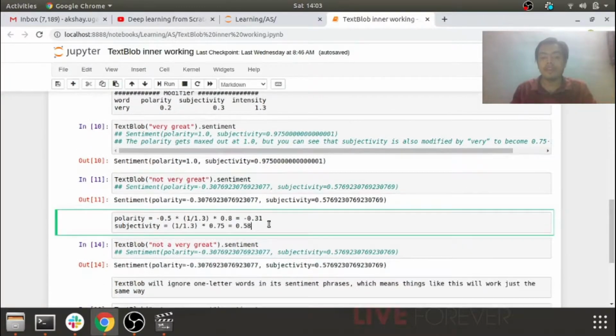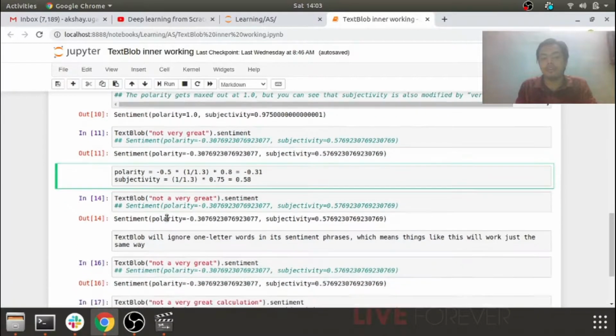Now let's see the combined effect of not and very on great. For "not very great", you can see that it gives a reverse effect. Very great is a positive intensifier and not very great is a negative intensifier. So due to the presence of the word not, we multiply the individual polarity and subjectivity of the word great by the reverse of that intensifier, that is 1 upon 1.3, and individually the word not had the negation effect of -0.5. That is how the polarity and subjectivity are calculated for the phrase not very great.